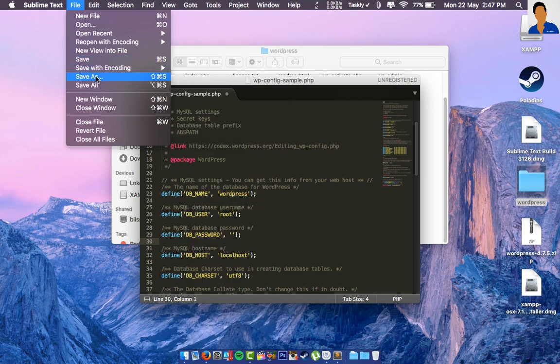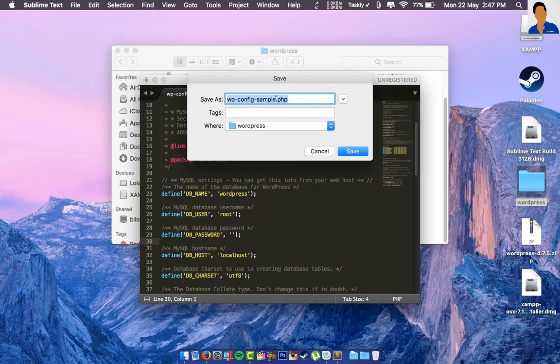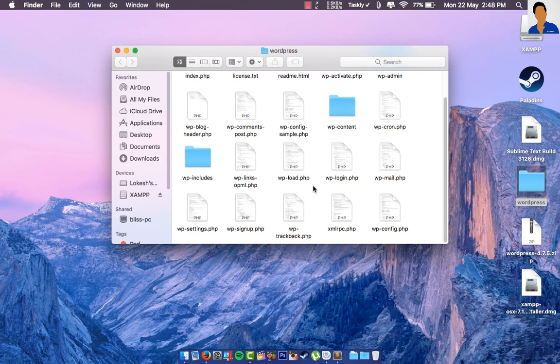Please do not save this file. Click save as, and change the name to wp-config. Please remove sample and save this file to the WordPress folder. So the name is wp-config.php. You have to remove sample. Okay, once you're done, click save. You can see in our WordPress folder we have wp-config-sample and wp-config. Both files are remaining here.